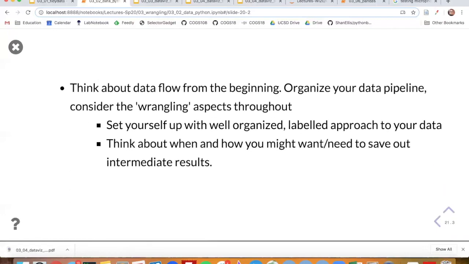And think about your data flow from the beginning. It's helpful to think about where your data are, what format you need them in to analyze, and then set out a plan to accomplish that. Doing it in a haphazard way without a plan will just waste more of your time. So set up being well organized and have everything be labeled, give things good names, make sure your columns have good names, and think about when and how you might want and need to save out intermediate results.